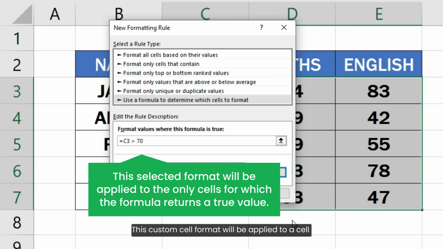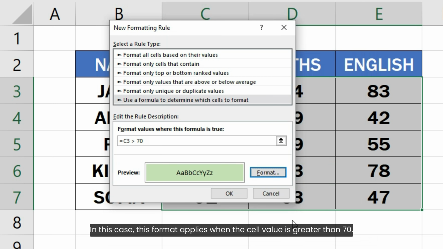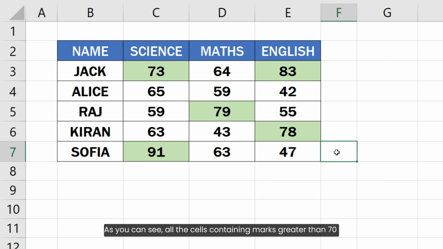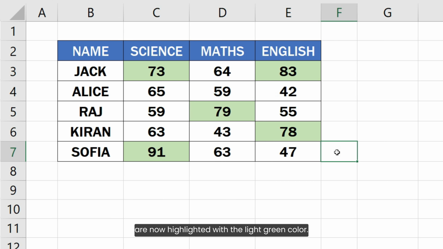This custom cell format will be applied to a cell only when the formula we entered returns true for that particular cell. In this case, this format applies when the cell value is greater than 70. Click the OK button to close the Conditional Formatting dialog box. As you can see, all the cells containing marks greater than 70 are now highlighted with the light green color.